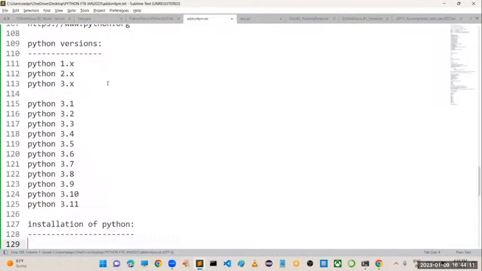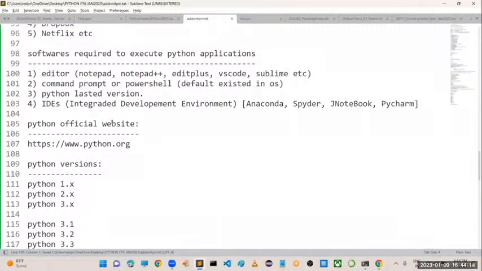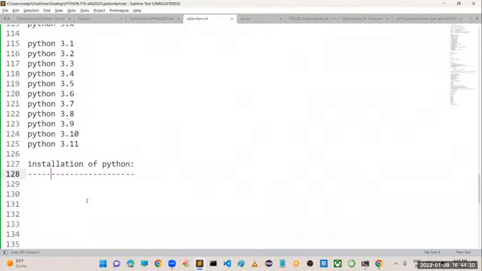Sir, up to these Python versions, from where we can download and which softwares are required. Are you clear with this? Please confirm. Is it clear? Yes. Right. Yes, sir. Good. Yes, clear.